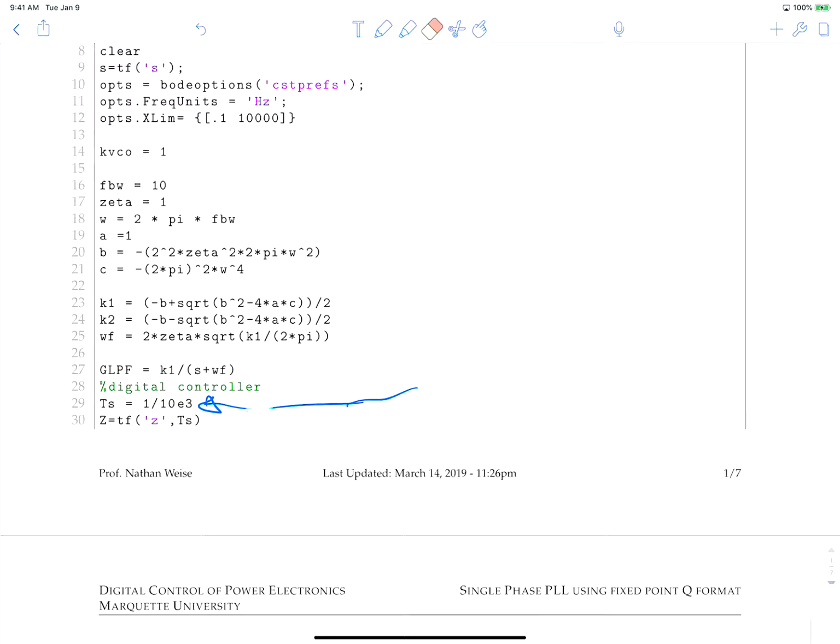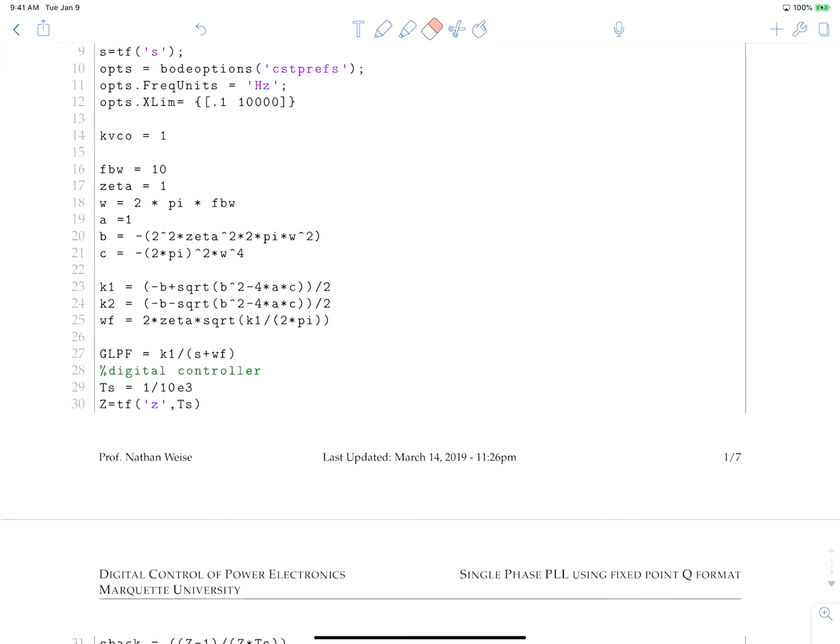So you can make this scriptable. For now, I'm just going to do 10 kilohertz. It's a good update rate. And I'm going to convert these things to digital controllers. So I'm going to create another transfer function, capital Z, which will be the transfer function of Z with a sample time of TS. This just gives me Z so I can write the transfer function out of other things. You'll see here in a second.